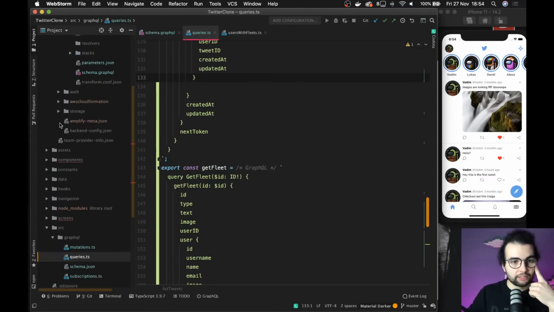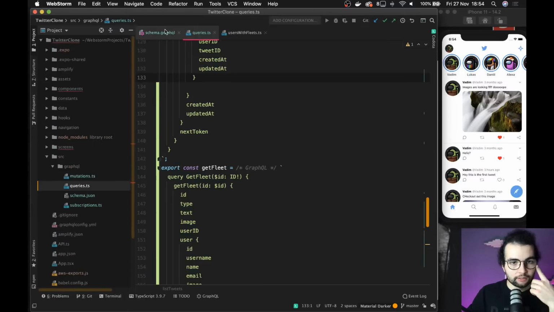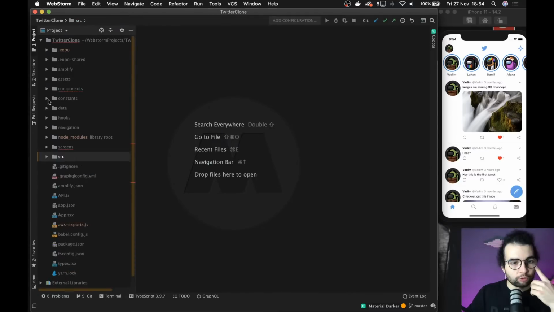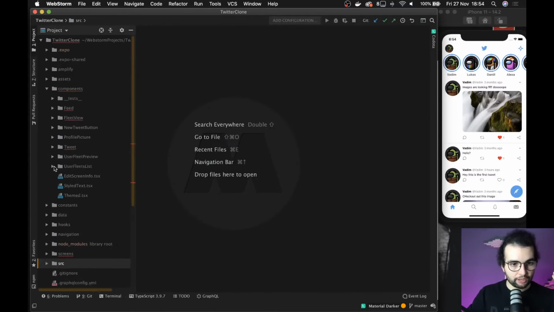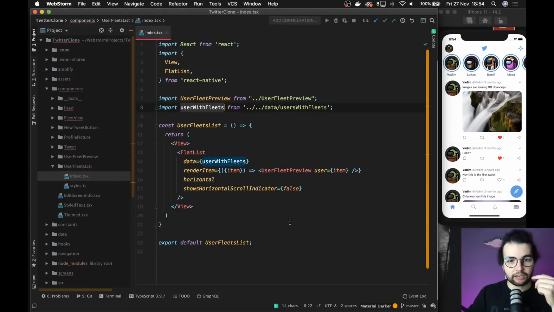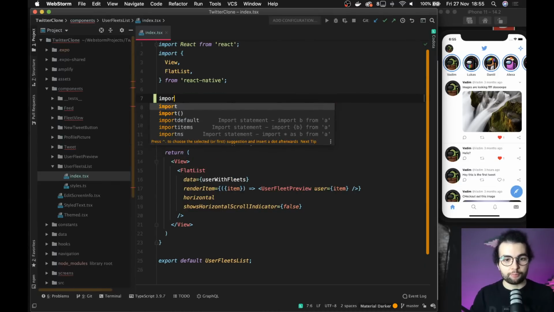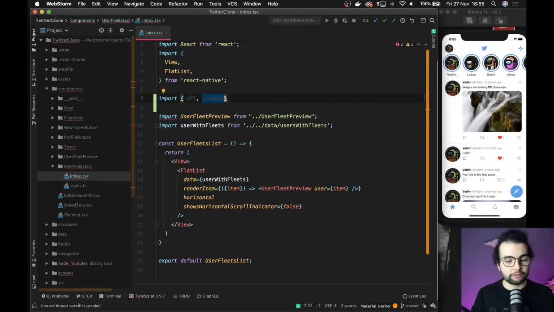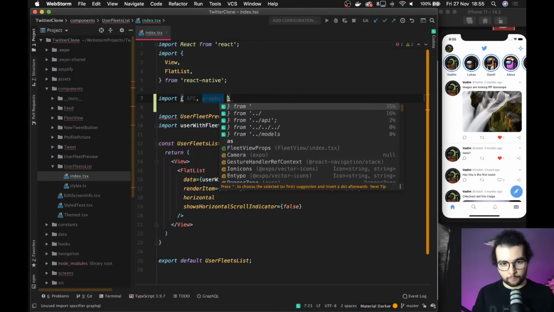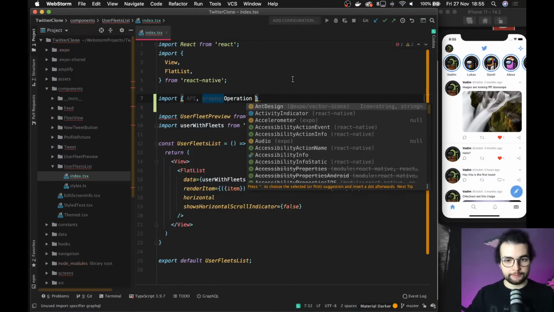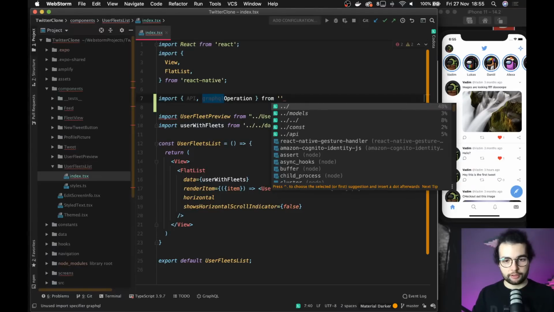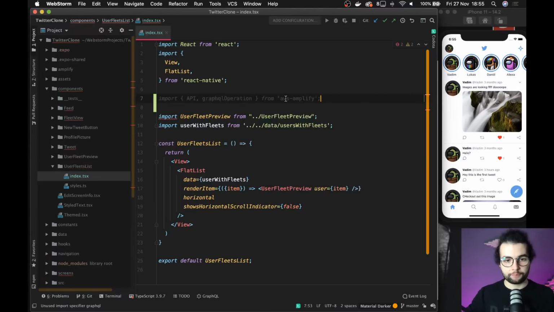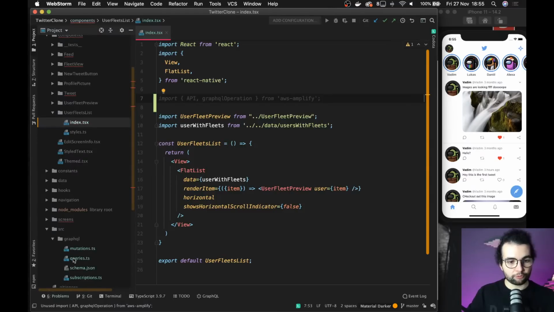So first of all, let's close everything. We will first have a component, which is the user fleet list index. And here we are getting these fleets from our dummy data. So here we will need to fetch them from the AWS backend. To do that, let's import API and graphqlOperation from AWS Amplify. Then we need to import a query, and the query you will find in source GraphQL queries.